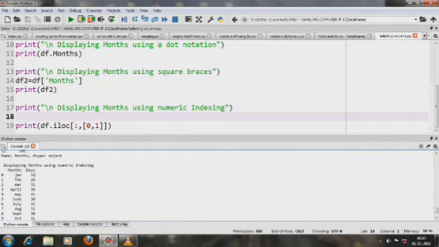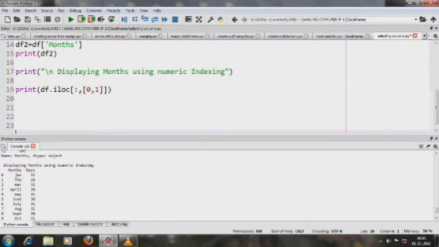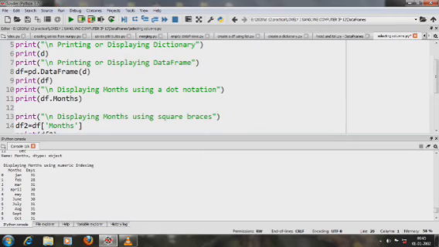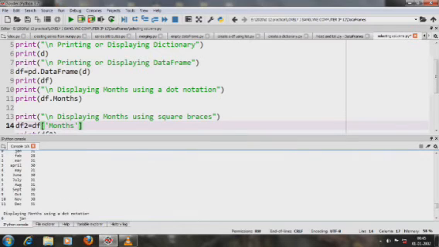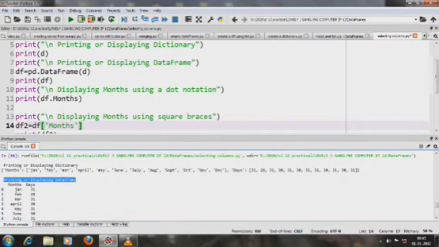As you can see in the output, this data frame that we are selecting using numeric indexing is the same as the original data frame, whereby both the columns are being displayed. This is because the index 0 indicates months and 1 indicates days. So the original data frame also has two columns, months and days. Now let us try to access only one column from the original data frame.